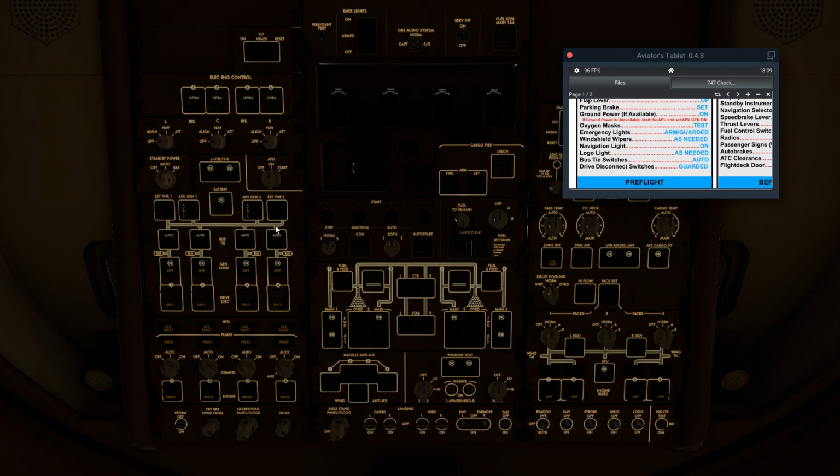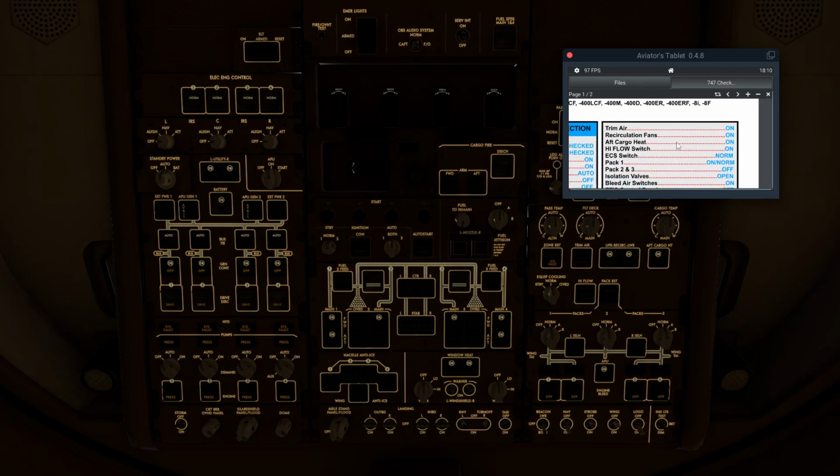Bus tie switches are auto, so there's just 4 of them. Drive disconnect switches guarded, again, doesn't do anything. I will turn on the logo light. I will turn on the beacon light. Exactly, and you're going to hear a child give the boarding announcement, which is not that important, but whatever. Logo light's going to come on, beacon light's going to come on. I will turn the nav light on, just for now purposes.